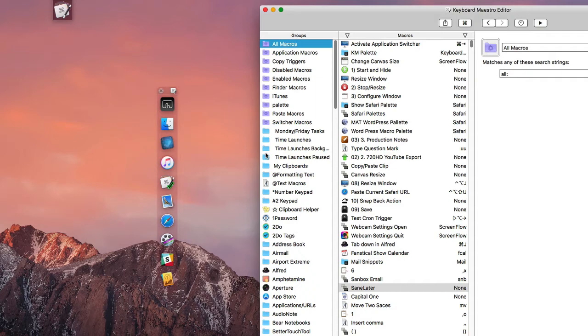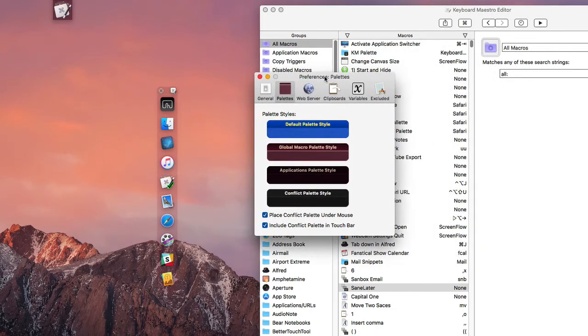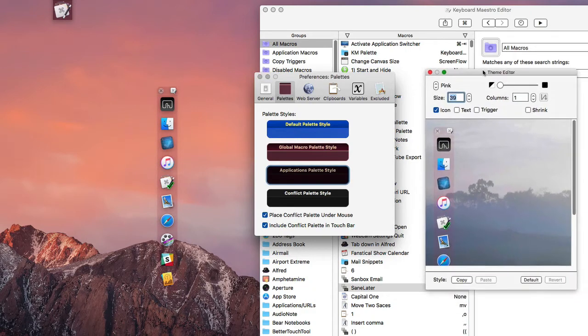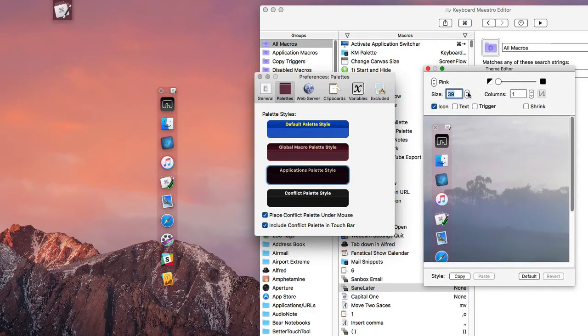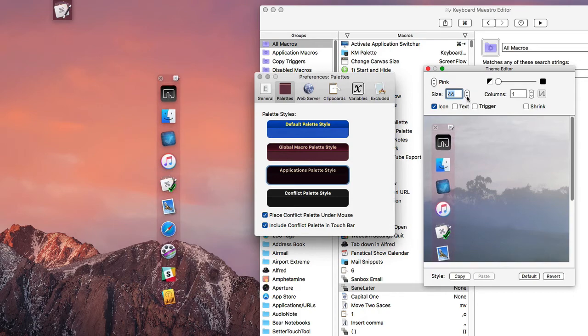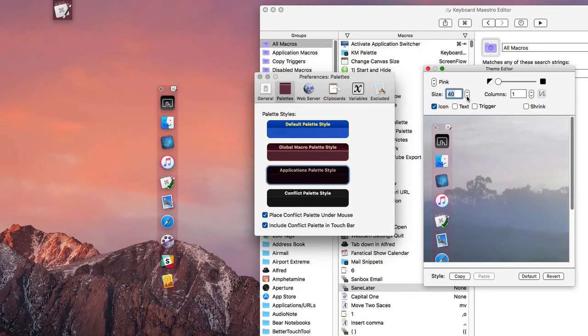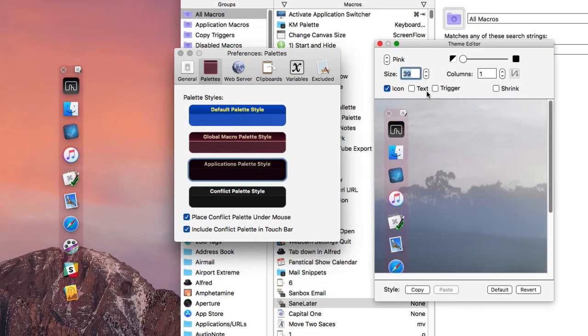The way that you control it is that you go into Keyboard Maestro and you go into preferences here. Okay, and let's pull this over here. And then it says Applications Palette. And that palette opens up there. And here what you can do is change the size of the icon. So you see, if I do that, it changes it here. And I think by default it opens up pretty small. So you can do that.